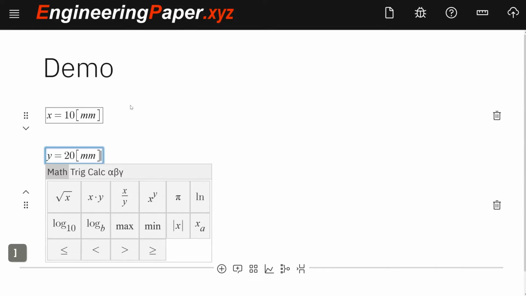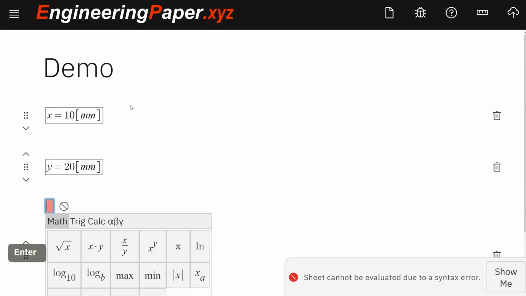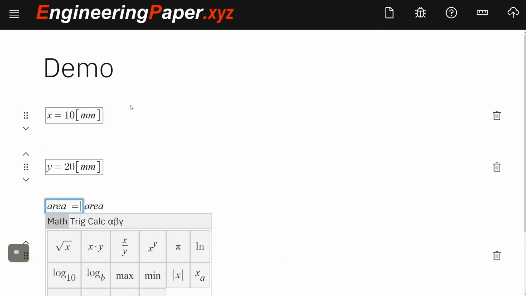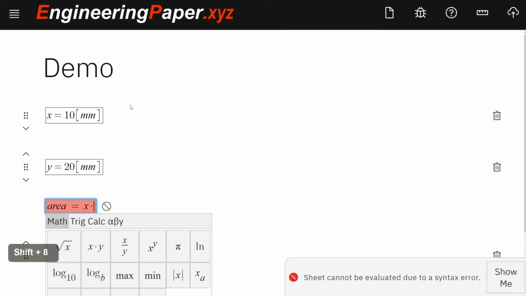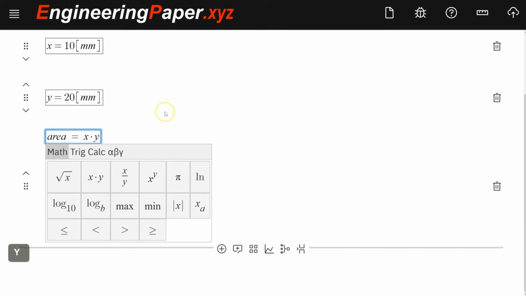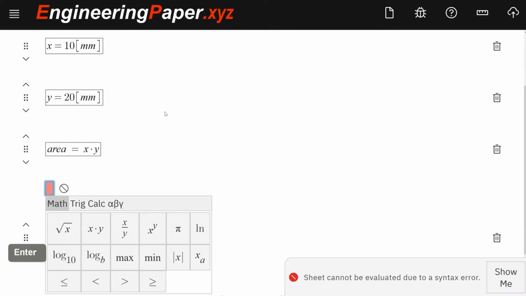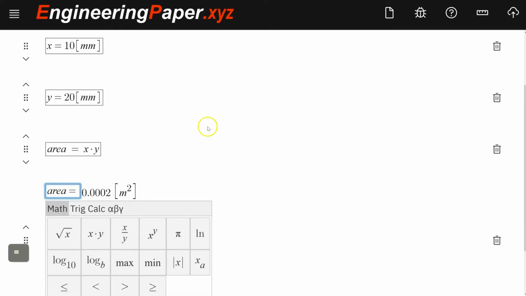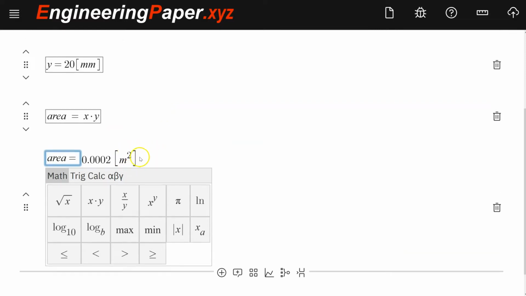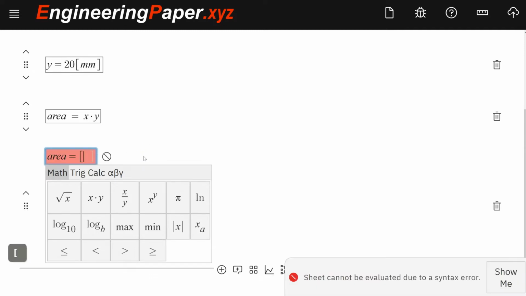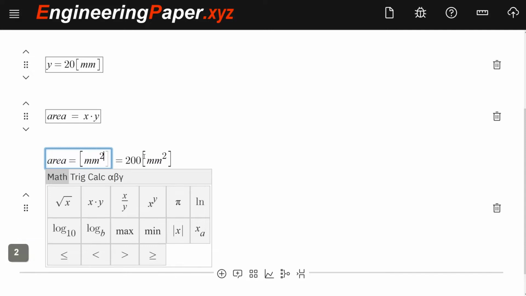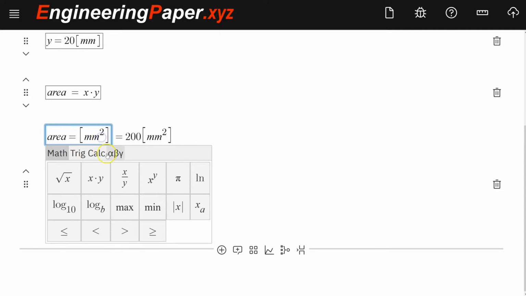And if we want to do a calculation for area, we can create a new variable called area, and that equals x times y. And then the second type of statement, we want to see what that value is going to be. So if we just end a statement with an equal sign, it'll give us what that area is. Right now it's giving us meters squared. So it'll always by default give you SI units, but you can specify what units you want to see it in. So if I do millimeters squared here, I get 200 millimeters squared as the area, as we expect.